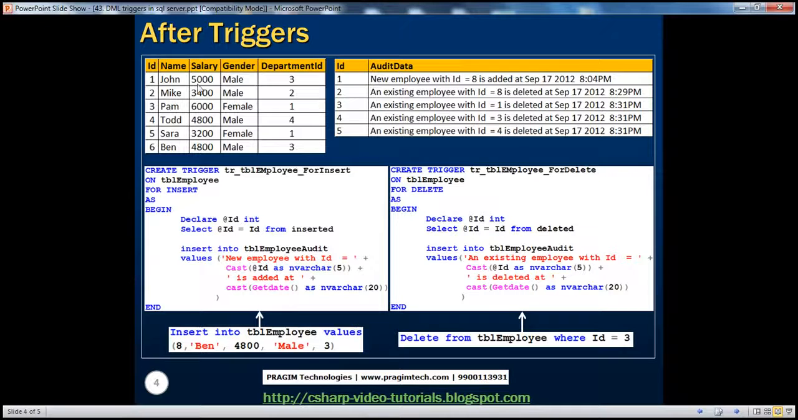So we have this table tblEmployee with these columns. Now let's say whenever somebody inserts a row into this table, that could be directly using a SQL statement or through an application, so whenever somebody adds a new employee into this tblEmployee table, I want some audit information to be captured automatically in this tblAudit table that you can see on the right-hand side. This audit table has ID and audit data columns. Now let's say, for example, I insert a new employee with ID equal to 8 and whatever his name, salary, etc.